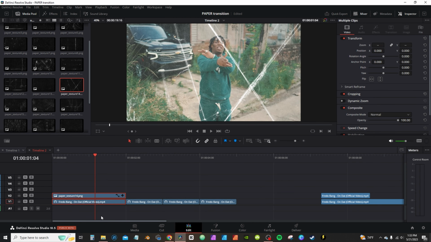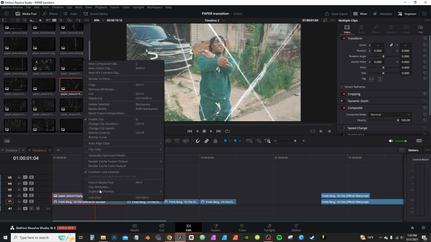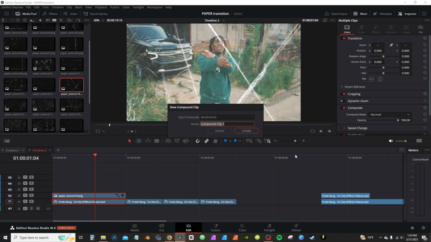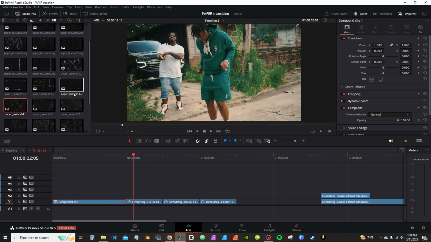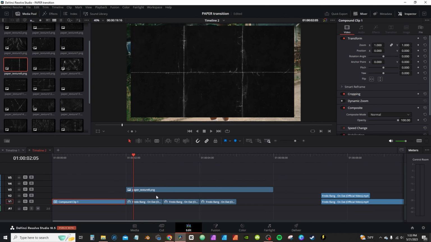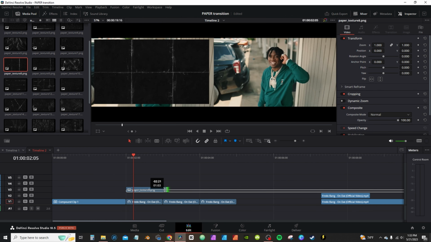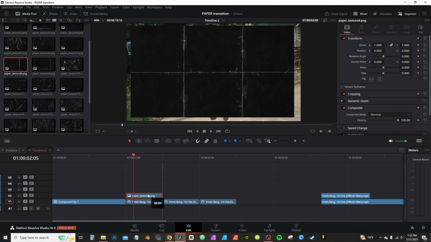Now that that's done, I'm gonna select both these clips, right click and create a new compound clip. And I'm gonna repeat the process, but I'm gonna change it up a little bit. Like for this one here, I'm gonna bring in a different texture. I'm gonna shorten it up to match over it.